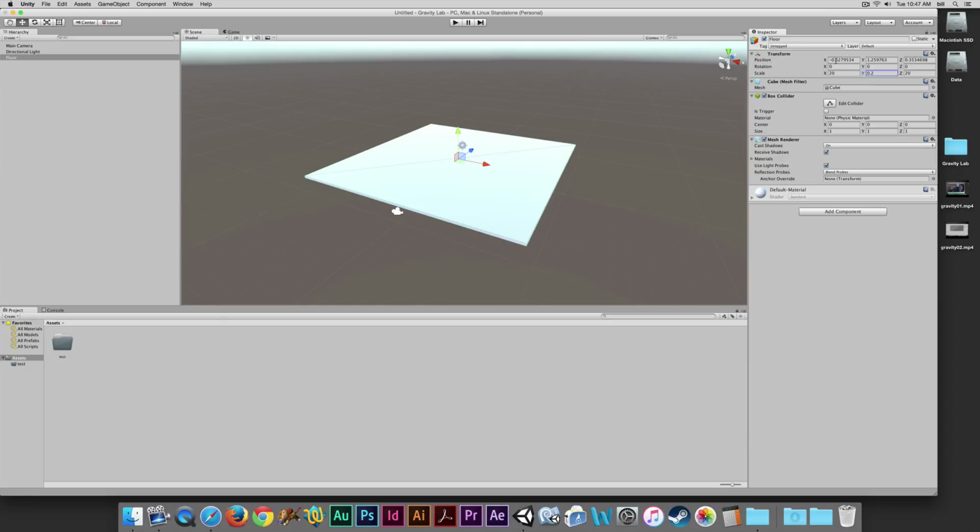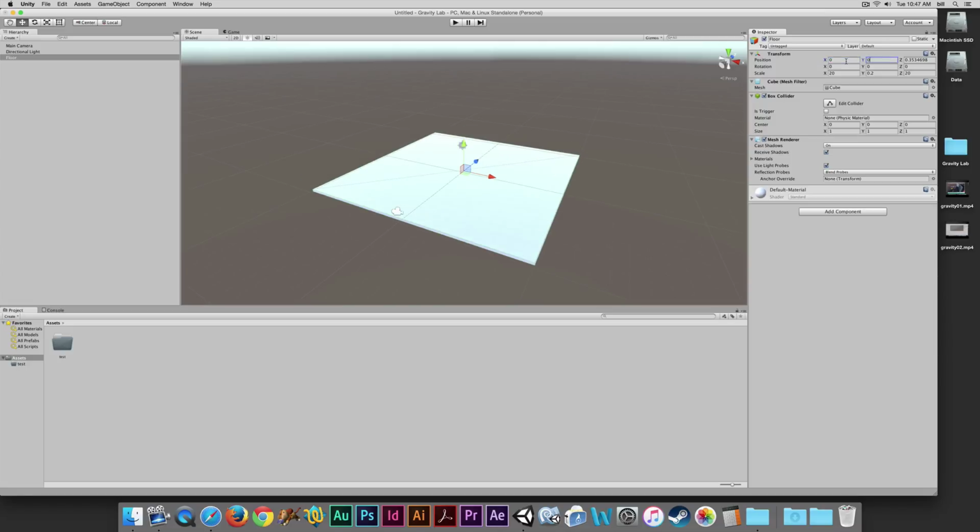Now the position, at some point I must have been dragging something around. I wasn't paying attention exactly to how I modified the position, but I'm noticing that the position of my floor is not quite in the center. It's not a bad idea at this point. I'm just going to zero out the X, I'll hit the tab key and zero out Y and Z. And so now I know that the center of that object is exactly in the center of our 3D space.